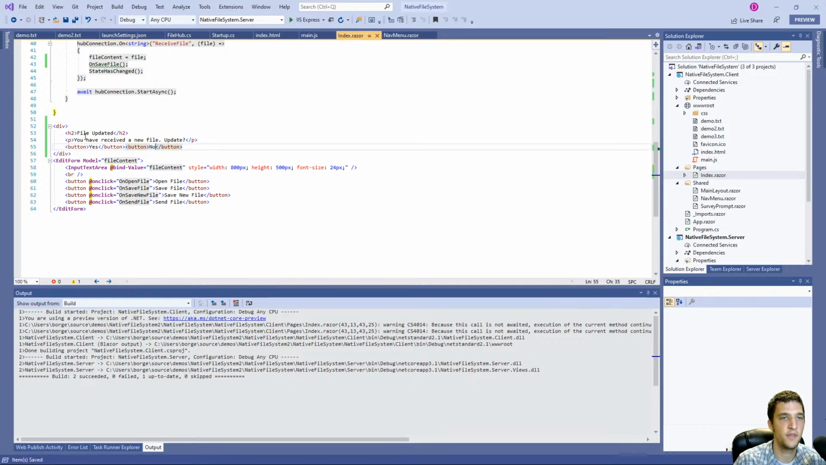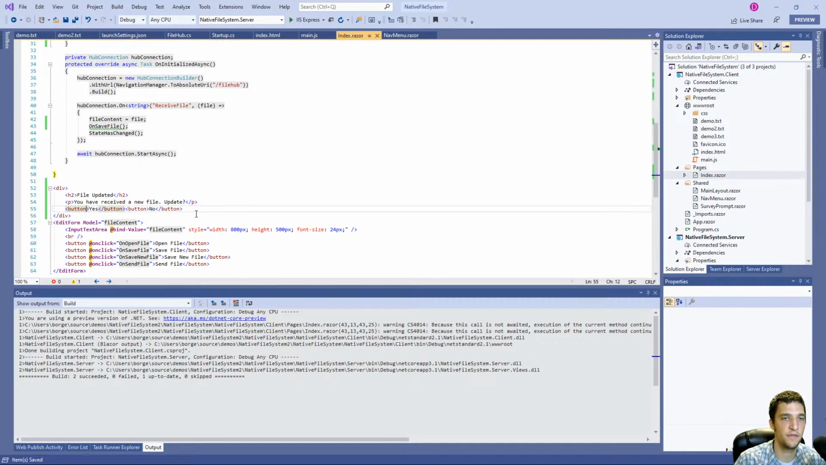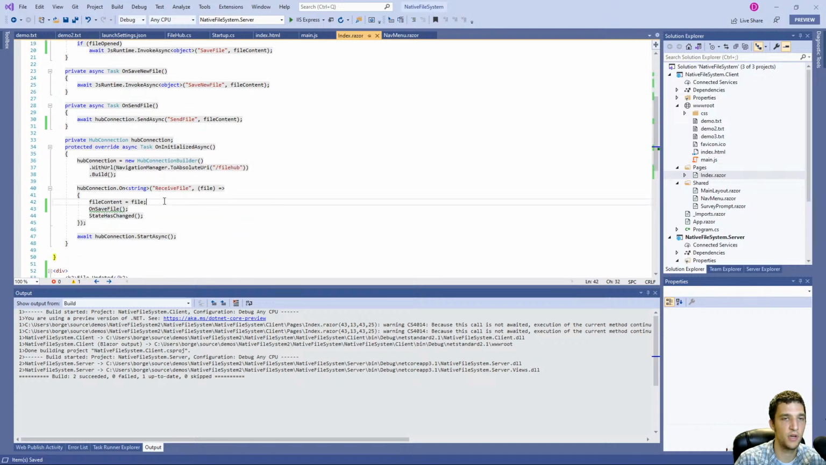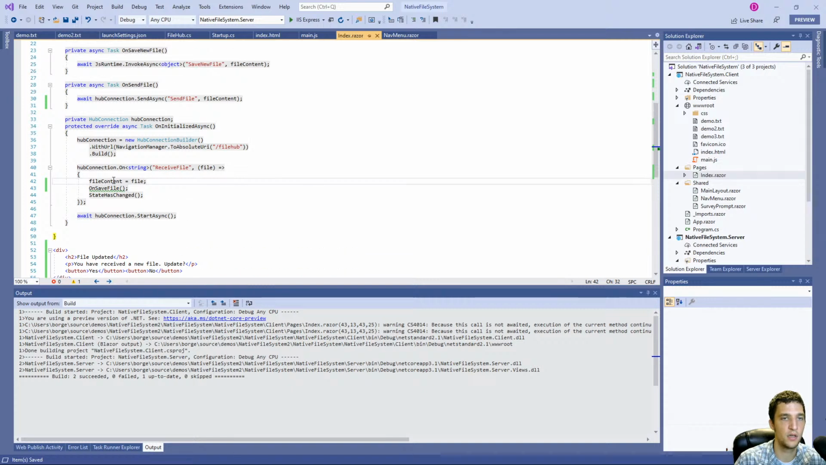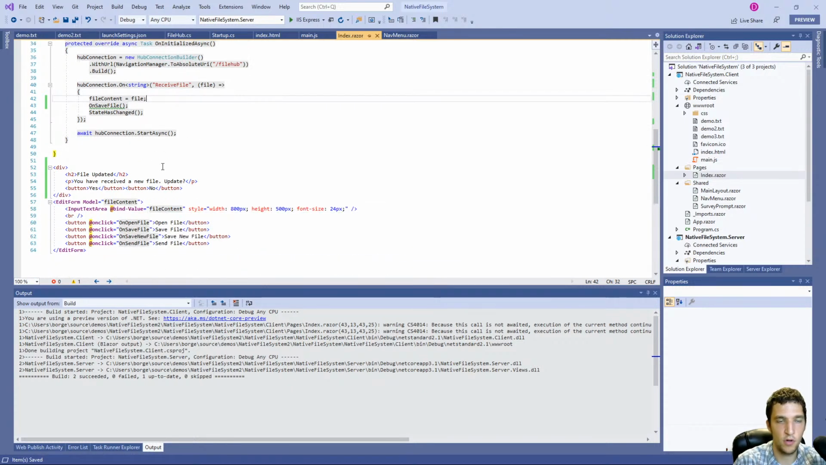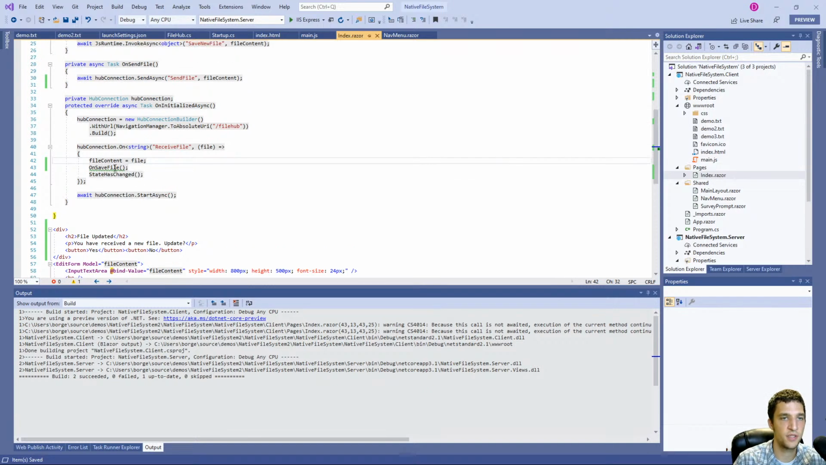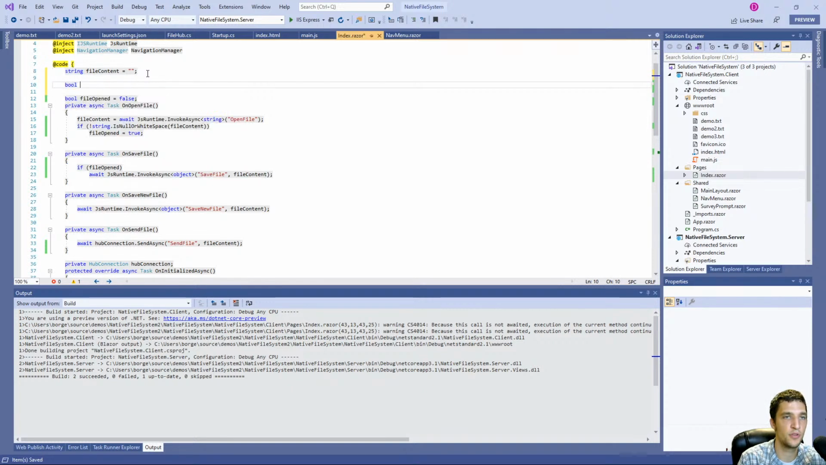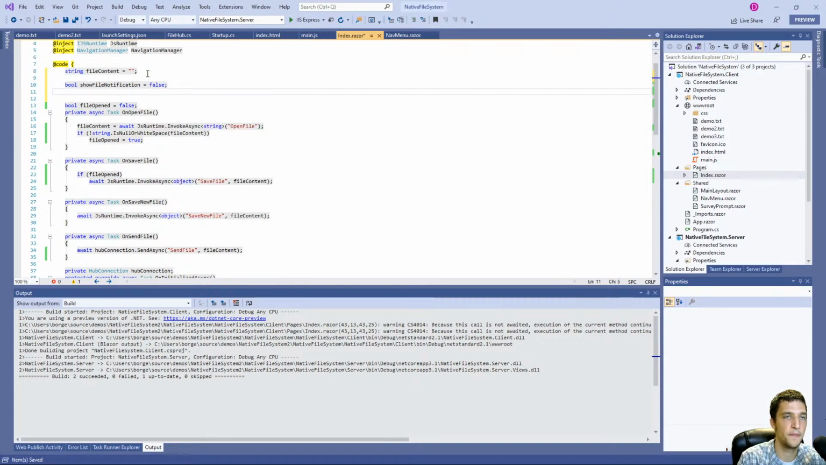So if they click yes, we want to save that file. We don't want to automatically overwrite this right now. Let's go ahead and put another variable for bool show file notification. We'll default that to false, and we'll put another variable here for temporary file and set that equal to an empty string.